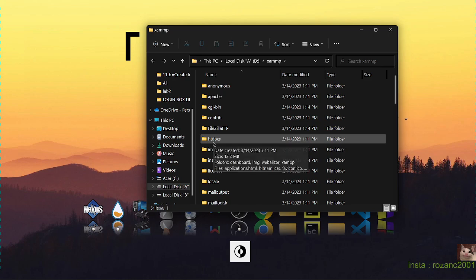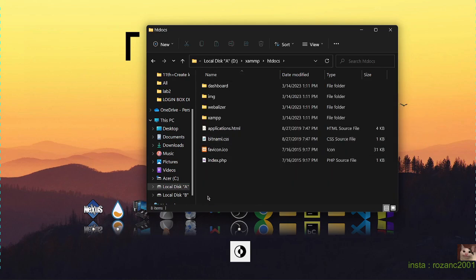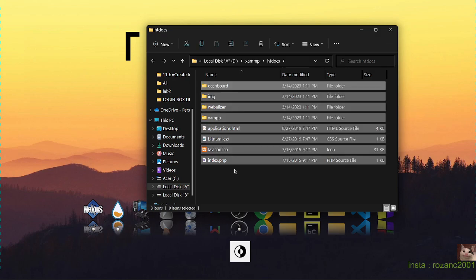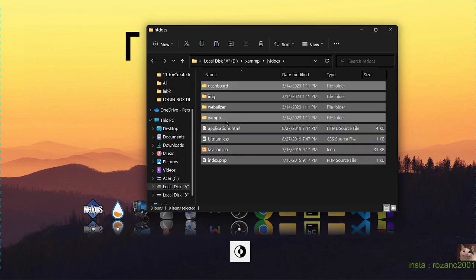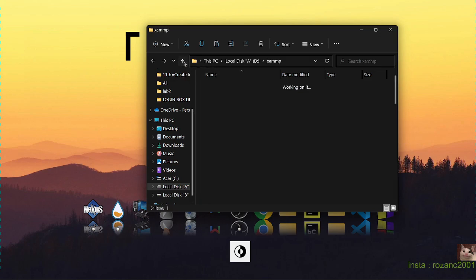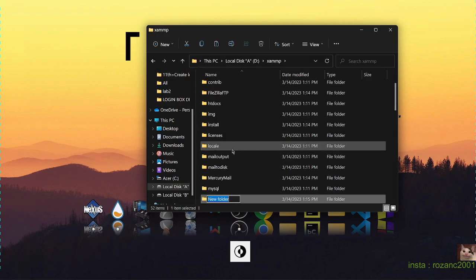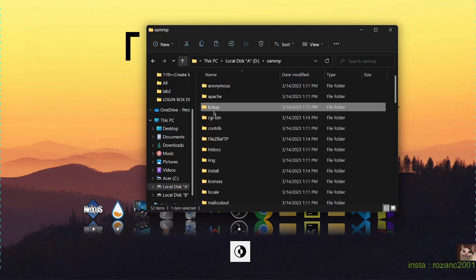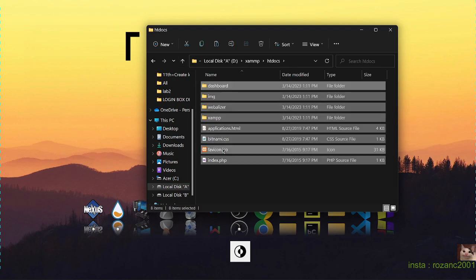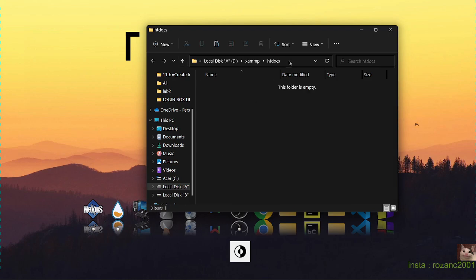After you have just opened the XAMPP folder, go search for the htdocs over here. After searching for the htdocs, just copy all the files from the htdocs. Okay, and then just create a new folder, let's say backup over here, and then paste it over here. Okay, so you can just remove everything from here, just delete everything over here.